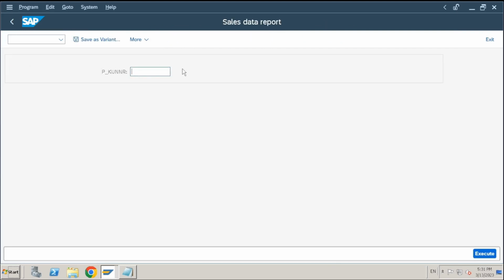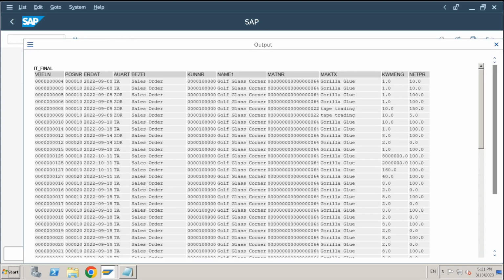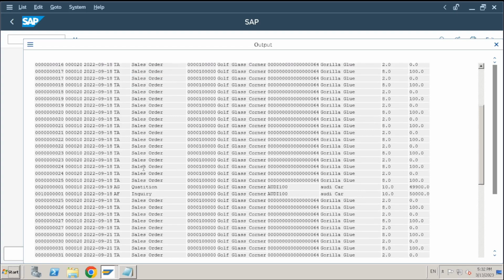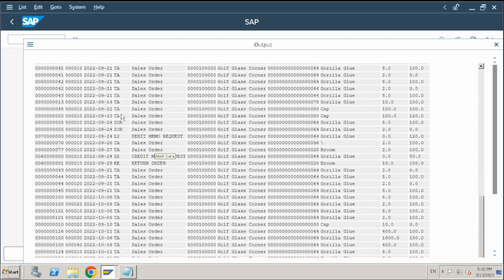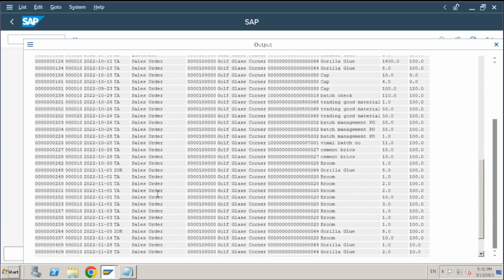You have to add selection text. This is the output data: sales order number, item number, created date, sales order type, and the corresponding description. TA, most of them have TA, which is nothing but sales order. L2 means debit memo request, G2 means credit memo request. So they are the corresponding descriptions.